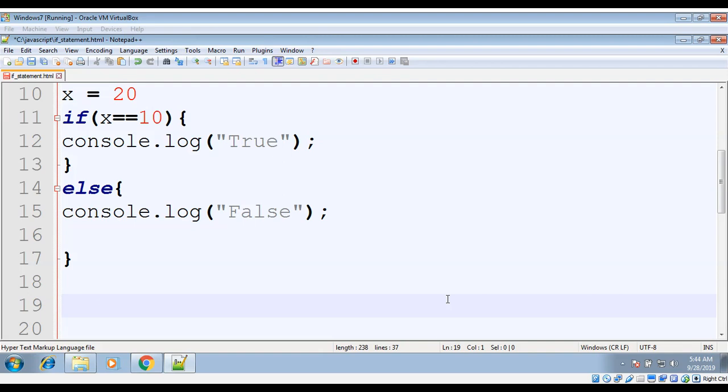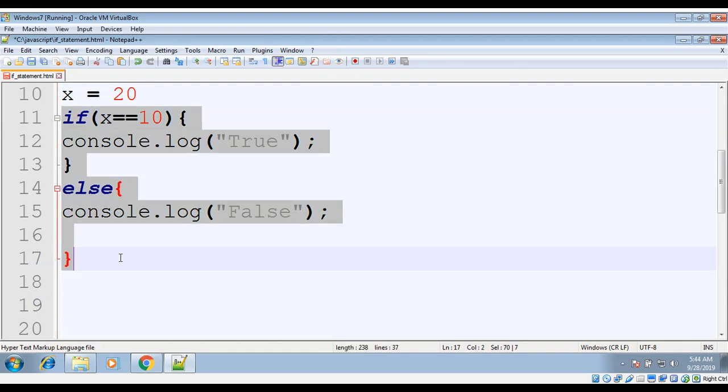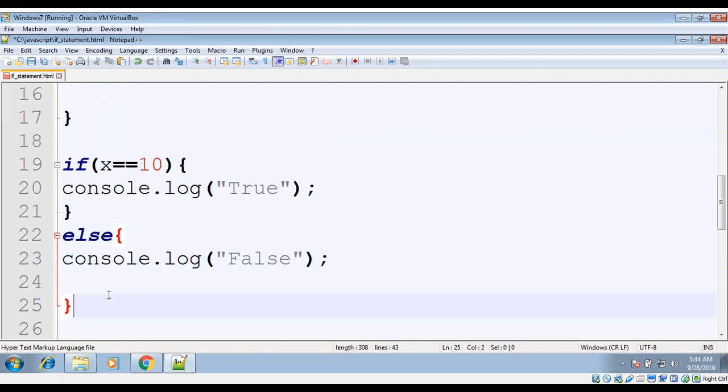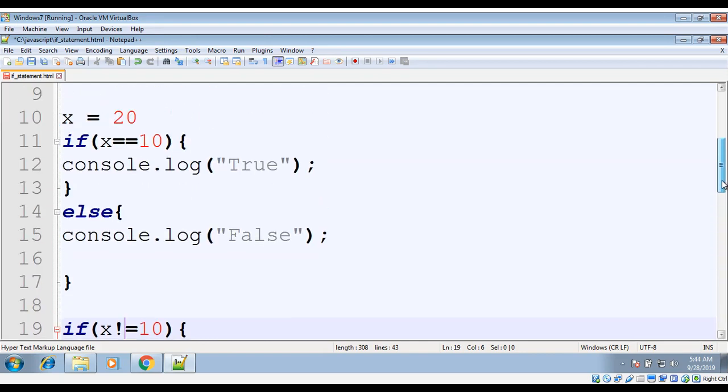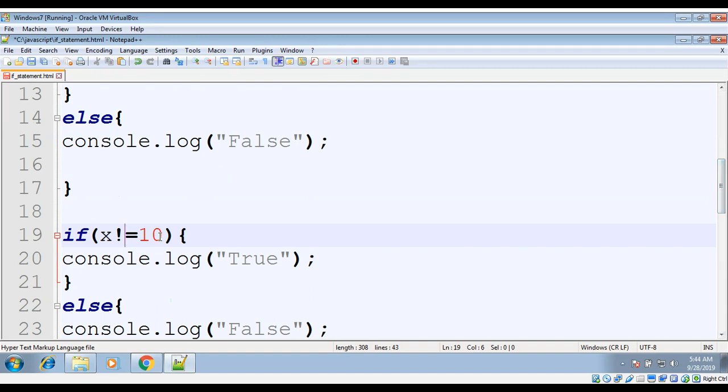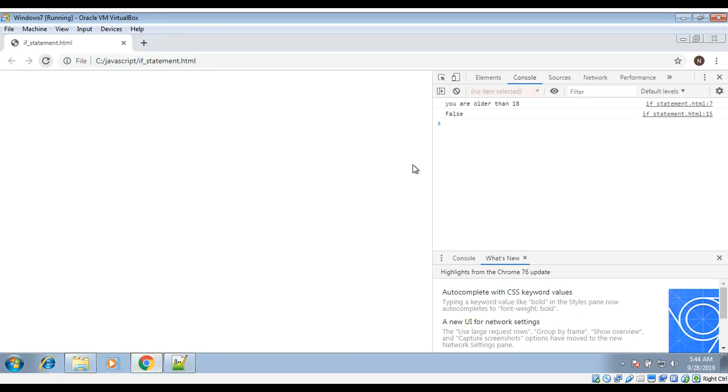Now we are going to check if x is not equals to 10. I'm just gonna copy from here, and for not we are going to use this. If x is not equals to 10, then this condition comes true and true will be printed. And what we have in x is 20, so it is not equals to 10, so this should print true now. I'm just gonna save it and refresh the browser. Over here you can see it printed true now.